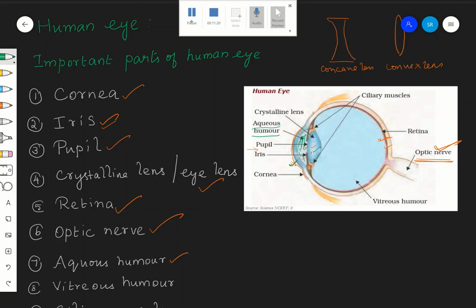The lens as well as the cornea have no blood supply. The aqueous humor performs blood's job of carrying nutrients to those structures. That is why it is nourishing, I told you. It nourishes the eye lens because they don't have blood supply. Are you following? So, this is about aqueous humor.